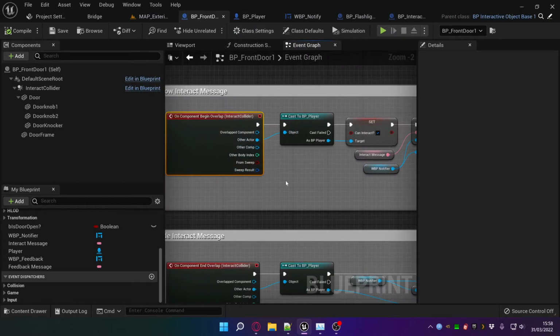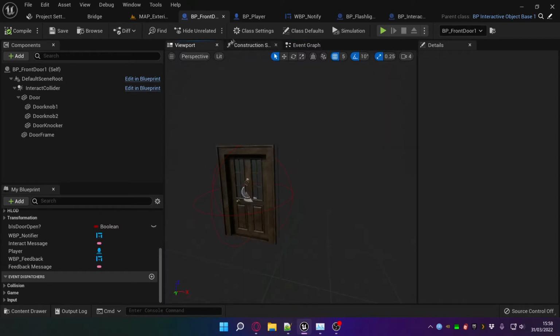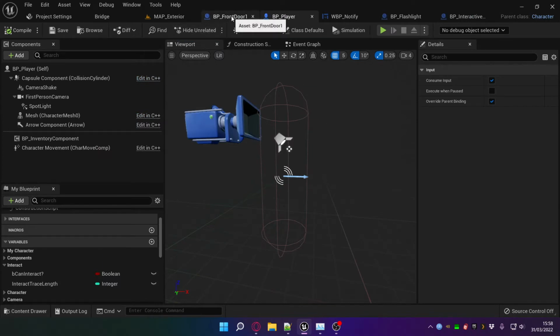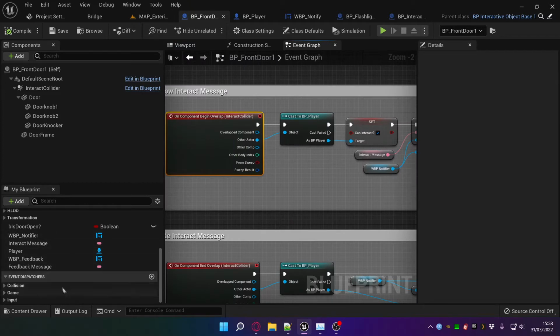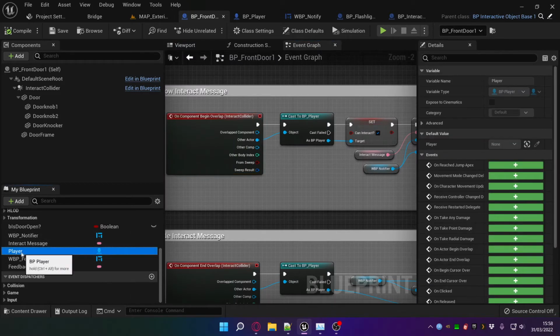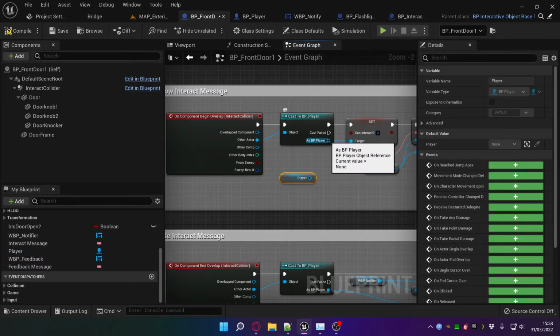And the reason for that is we need to check whether the thing that is overlapping this sphere is in fact the player's sphere. And the only way to do that is to do a cast. I'll show you. If I were to drag in this variable here, player, which we created earlier in the interactive object base, I can run anything that comes out of here. This player essentially replaces the as BP player pin over there. But you'll notice we need to connect to this node from this side as well, which is why we have to do a cast specifically for that.